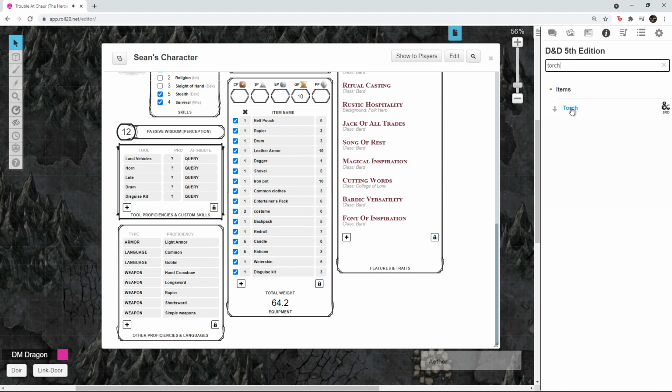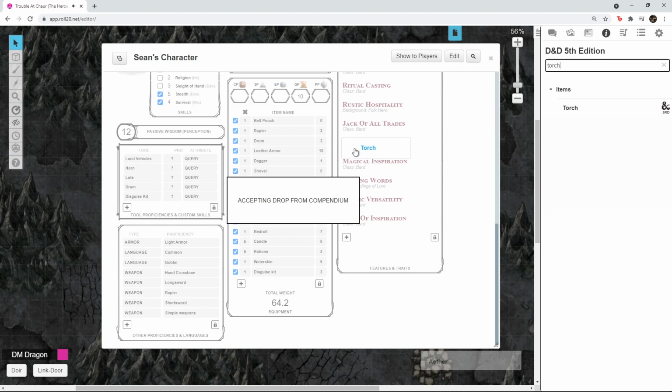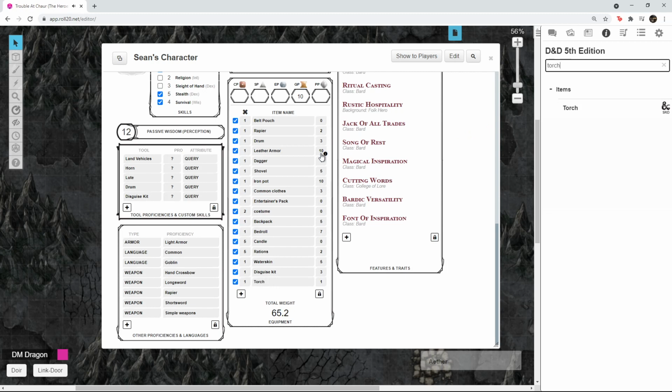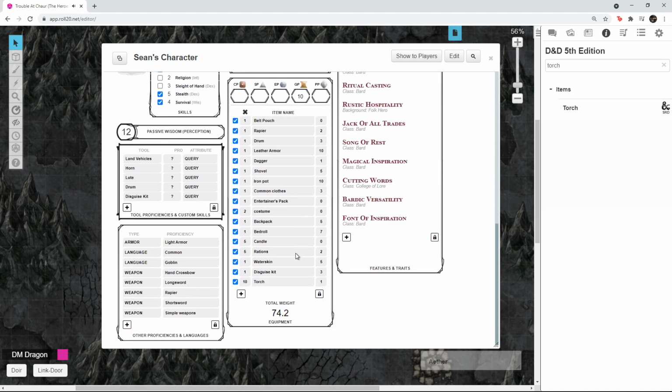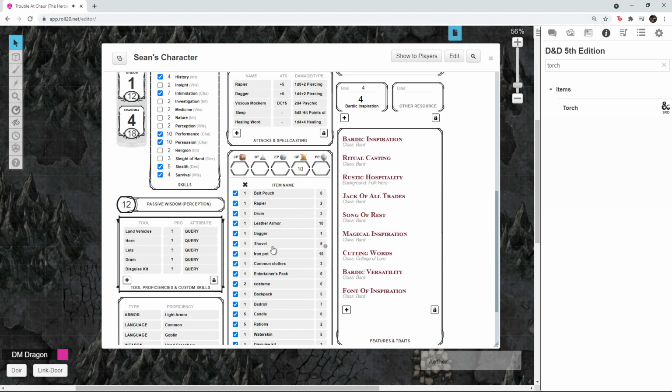You would see the torch come up, and you can click and drag it into your character and make sure it says accepting drop from Compendium, release it, and it will put a torch in your inventory. Once it's there, you can change the number of torches you have. You can edit the name. And you don't have to worry about the weight. That should be added automatically. But yeah, now you've got some torches. Other things in your inventory, it'll list them.